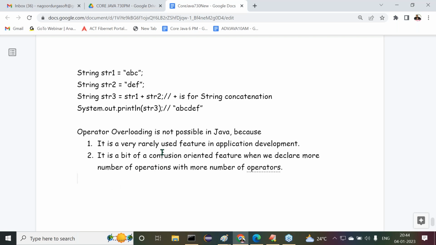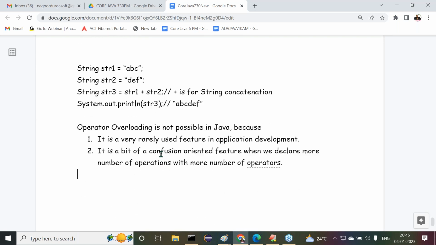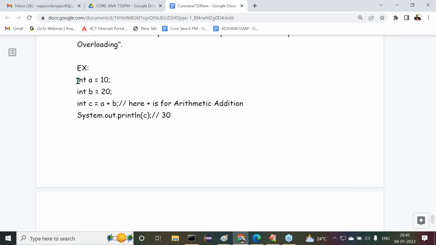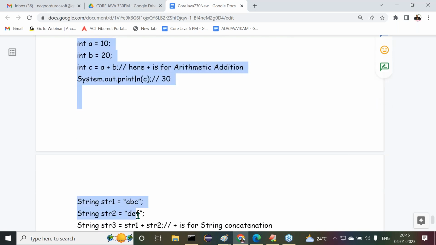But I have a question, guys. Why operator overloading does not exist inside Java, that we understood. But my question is, observe carefully. Example for operator overloading, we have seen this example. Am I right or not? Plus operator we have taken for arithmetic addition. Again, plus operator for what there? String concatenation. We have taken this.